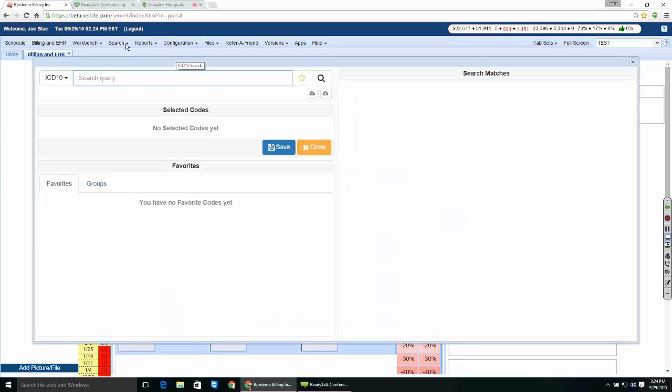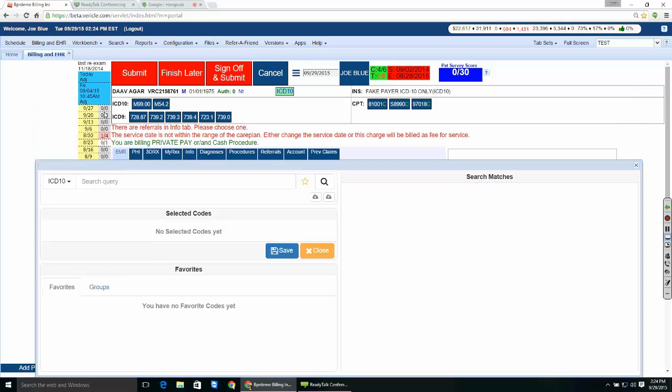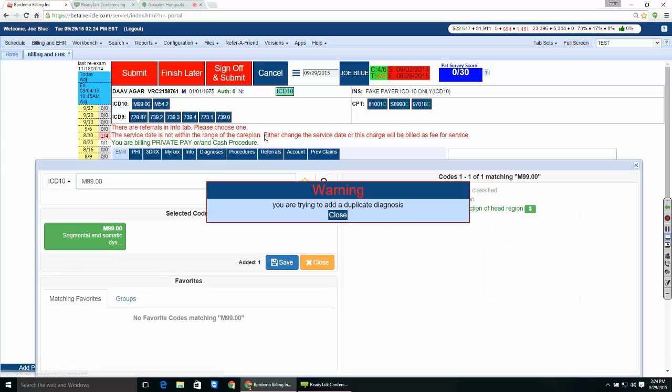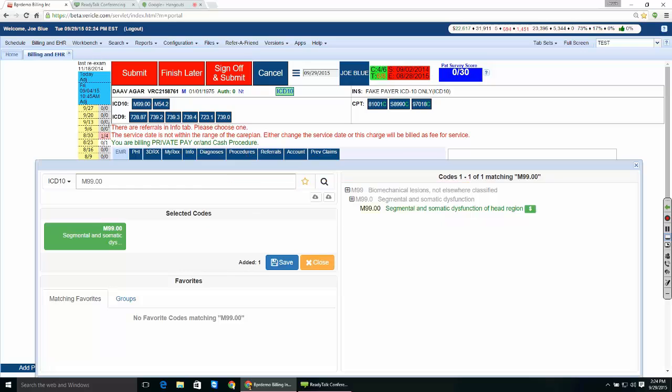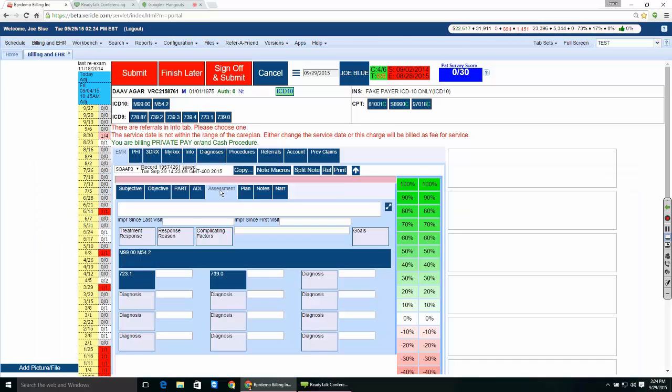All right. So the code I'm looking for is the M99.00, and it's just going to yell at me because I'm trying to add it twice, but that's okay. Okay. Save those. I now have those ICD-10s in my note macro. I'm going to come into my note macro. I'm going to save it.